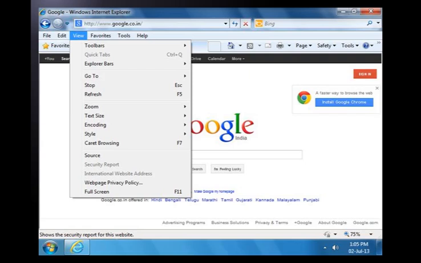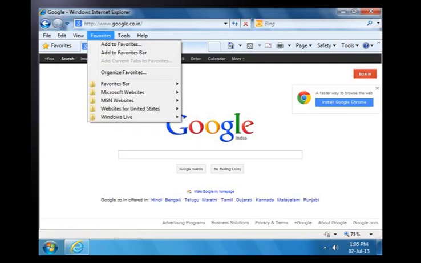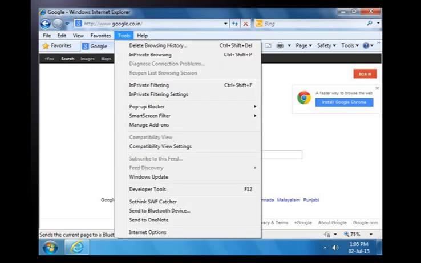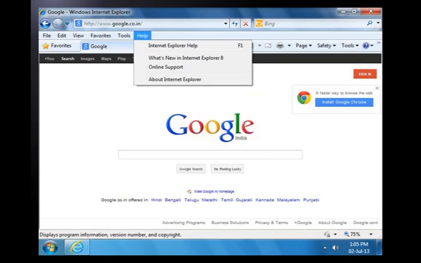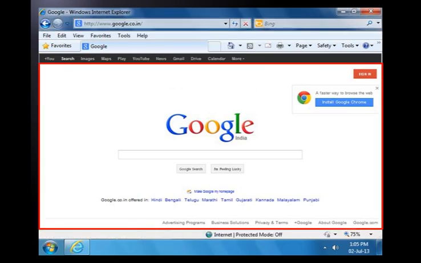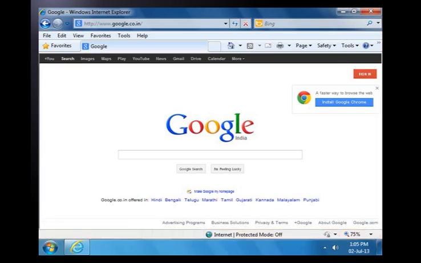The View menu provides options to customize the view of toolbars, status bar, Explorer bar, text size, and window. The Favorites menu helps you save sites that you visit frequently and later access those saved URLs with ease. The Tools menu provides options to manage your browsing sessions. The Help menu helps you get any kind of help in using Internet Explorer. Web page area is the area where a website or web page is displayed. The status bar displays the progress and status of a web page as waiting, loading, or done.